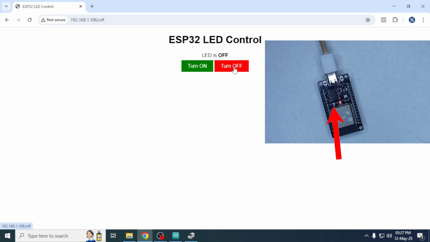Alright guys. We have confirmed that the program is successfully uploading to the ESP32 board and it's connecting to Wi-Fi. That means the ESP32 board is fully functional.